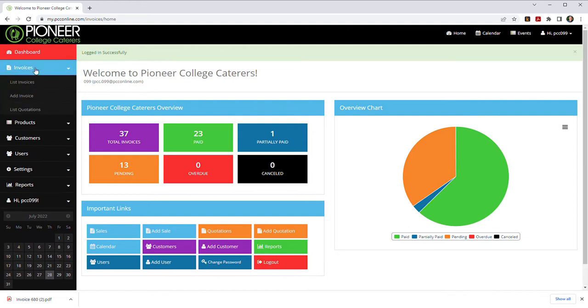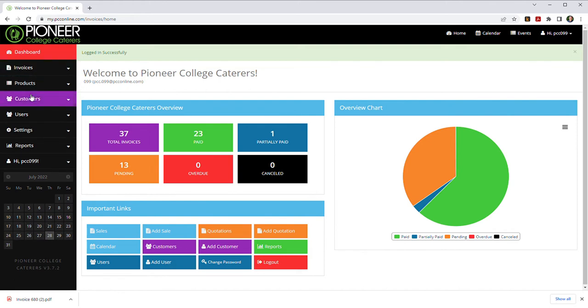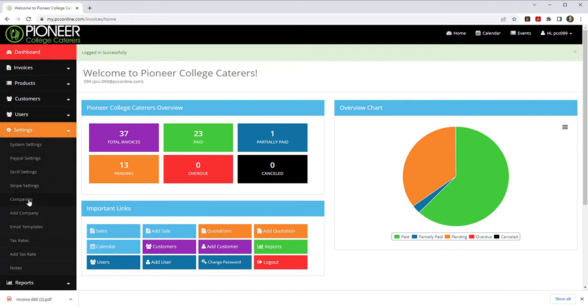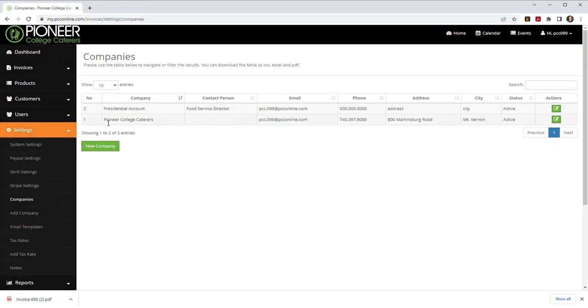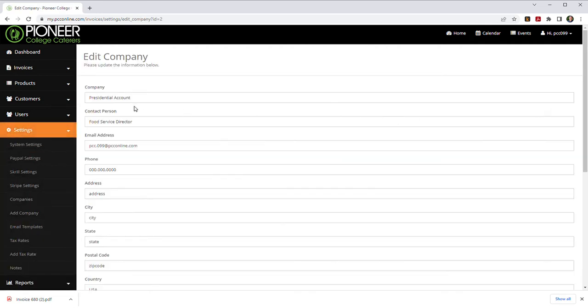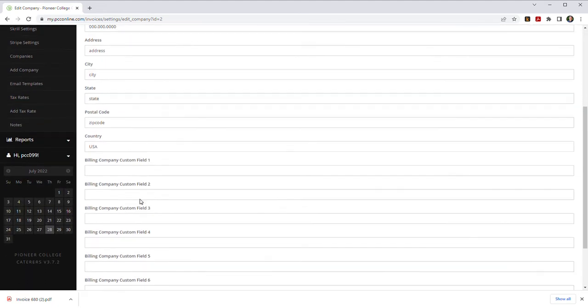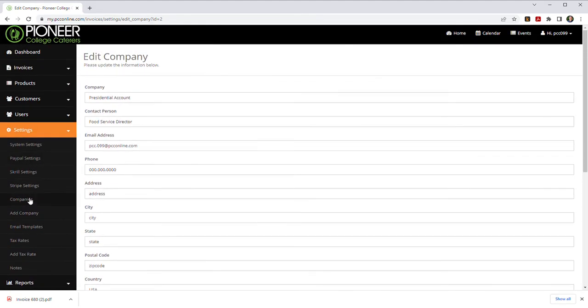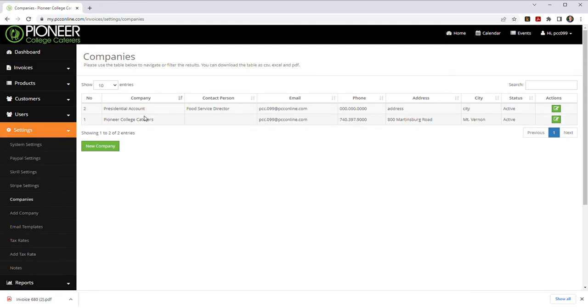So if we go to our invoice, well, let me back up here. If we go to settings and go to companies, this is how we're going to separate our ledger by having two different companies. One company is for Pioneer College Caterers. That will be for all invoices that we generate on a regular basis, and then we'll create another company and call it presidential account. You can word that any way you want to, but that's just a way to separate these two ledgers. If you edit on this, you can key in your text and key in all that information there. Okay, so we're going to do that in a way to separate all invoicing, provide us a reporting tool for that.